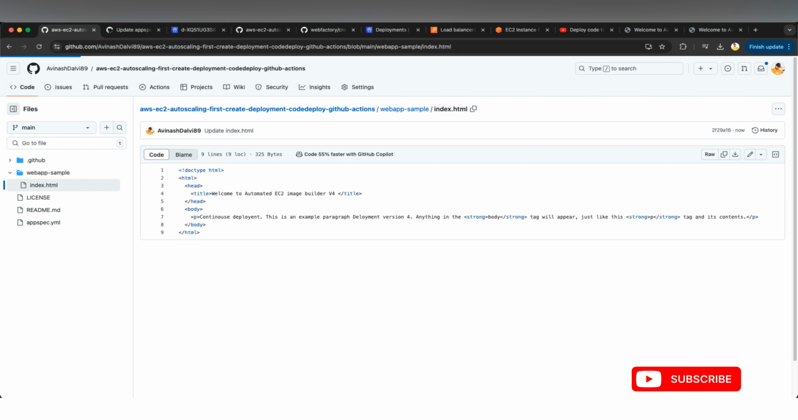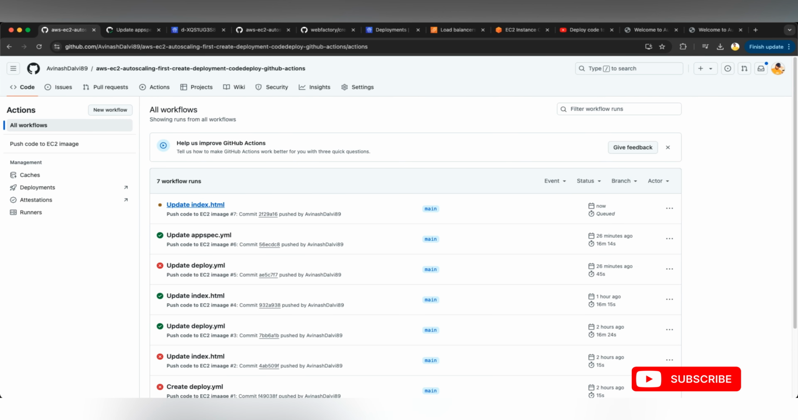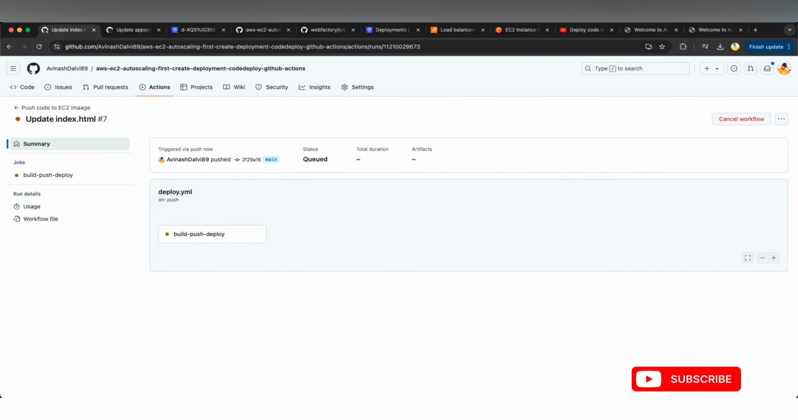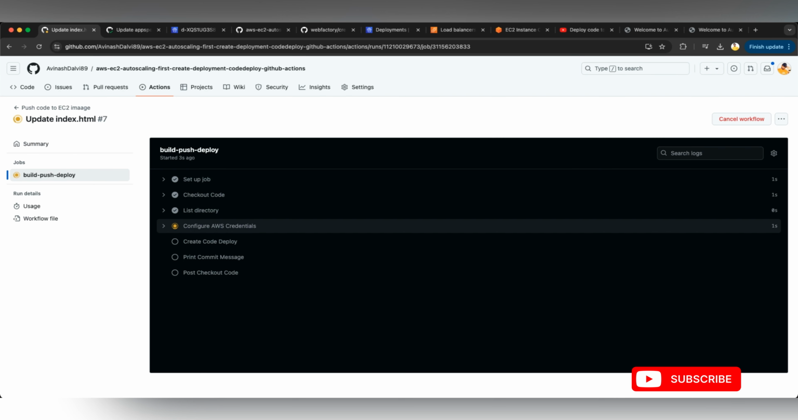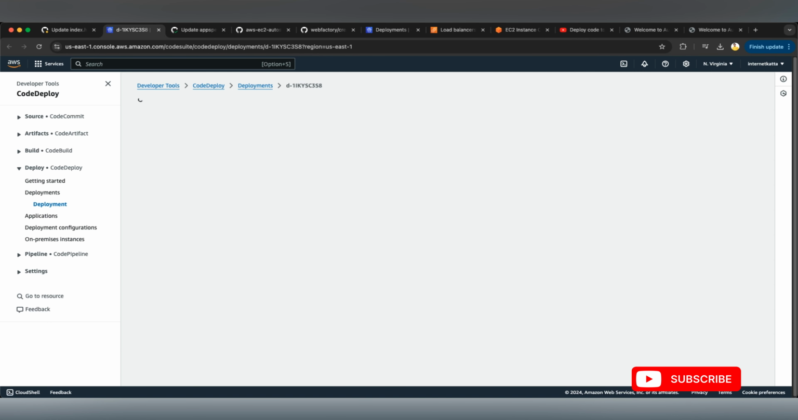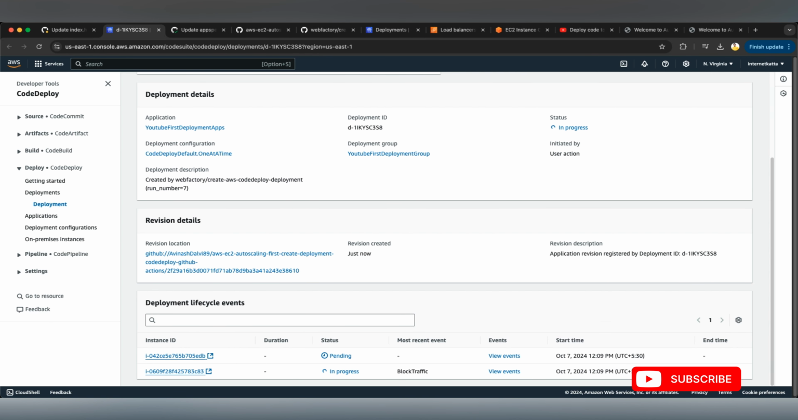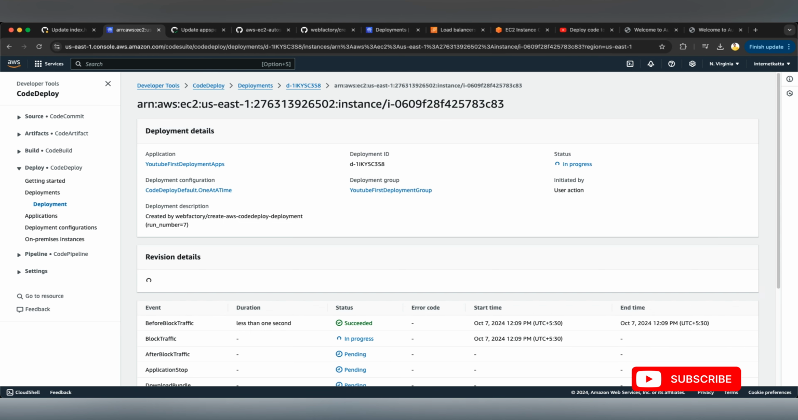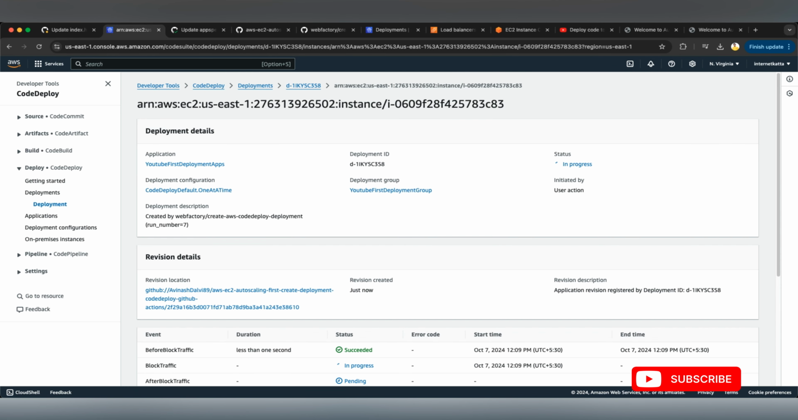So you can go to the action and check the started deployment changes. If you click on this here, it will show the deployment details. If you open it, it will show all the instances which are there, and you can track the statuses there. That's about this demo.